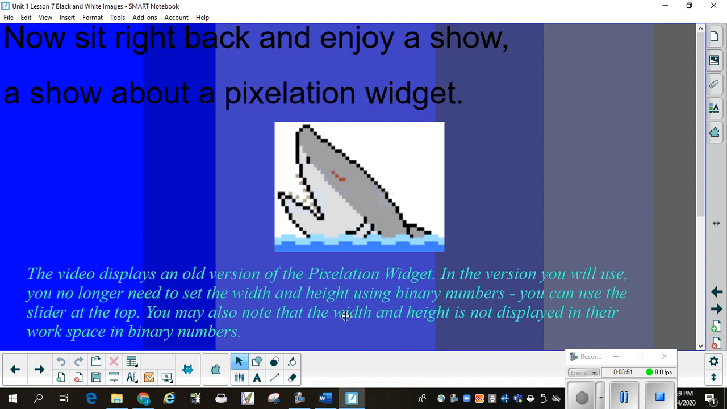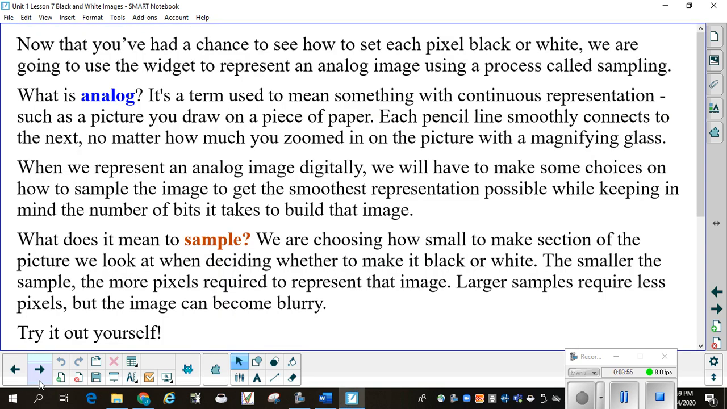Did you watch the video? If you did, that's fantastic. So, now that you had a chance to see how to set each pixel, black or white, we're going to use that widget to represent an analog image using a process called sampling. First, what is analog? It's a term that gets bantered around a lot, but I'm sure like a lot of terms that are out there in use, you might not feel comfortable with exactly what it means.